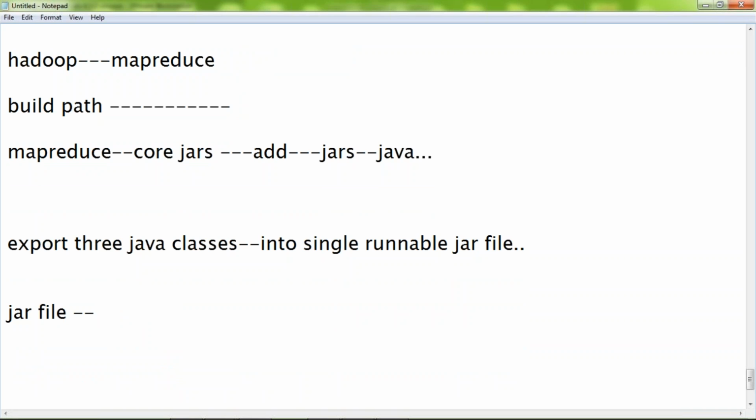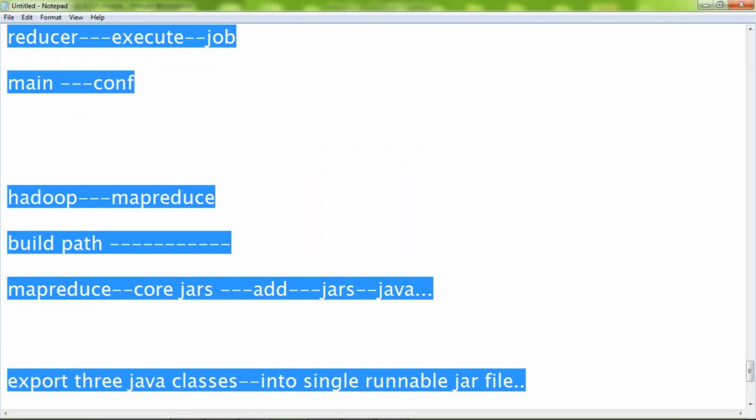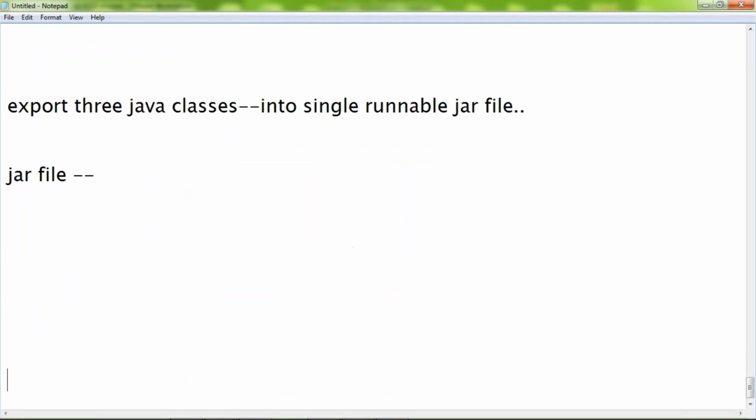Yes, we need to add all the packages in the 3 Java classes only, and we need to add the jars into the Java project. Then we'll create one single runnable jar, which means it contains everything. So this jar file is the final jar file. Until this, everything is manual. Coding part, compilation, everything is manual.